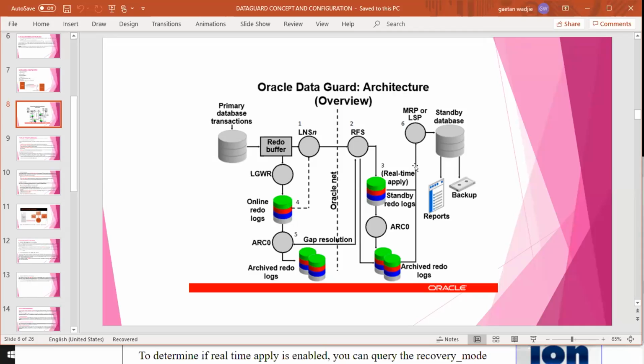Does it make sense what I just said? Yes, it makes sense. Yeah, so there are some commands. I think it's part of the assignment. Okay, so you are changing the role because of any maintenance activity.